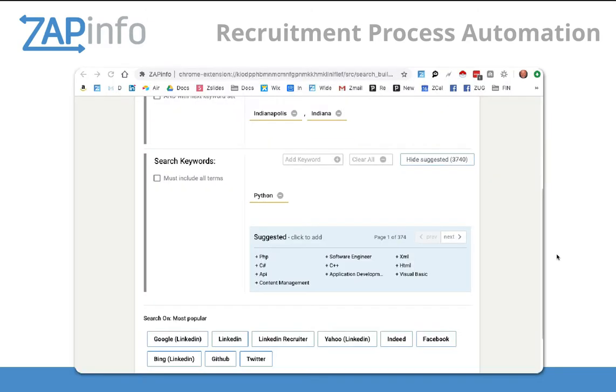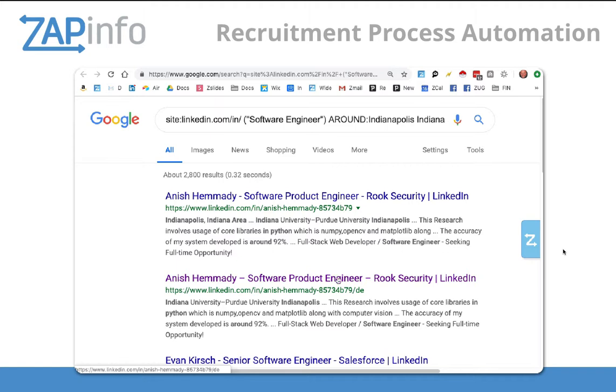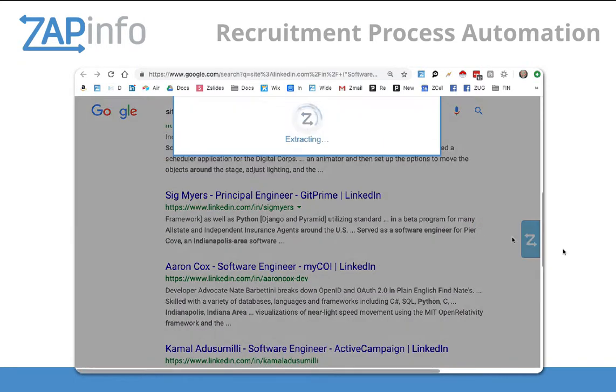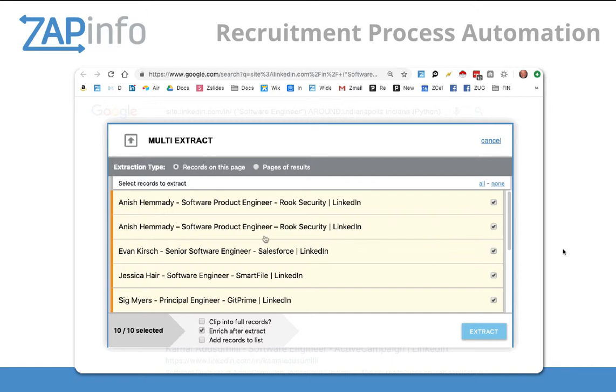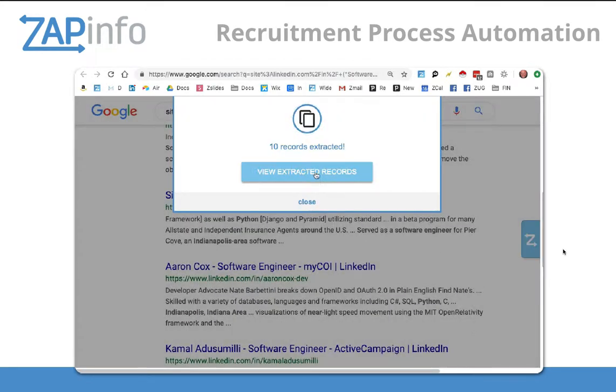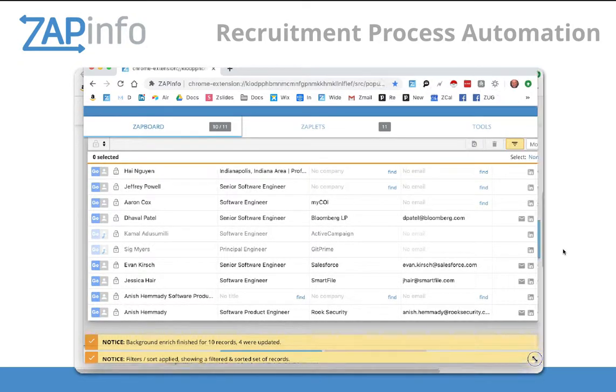Now, once you've found the people inside of these different applications, we can go ahead and extract the data. So with one click, the Zapinfo tool travels with your recruiters like a virtual assistant and helps them to instantly extract or convert search engine pages or search results pages, even individual contacts and profiles.